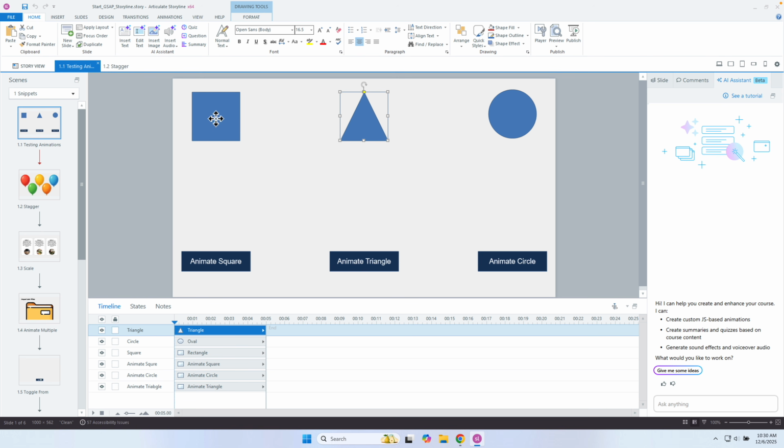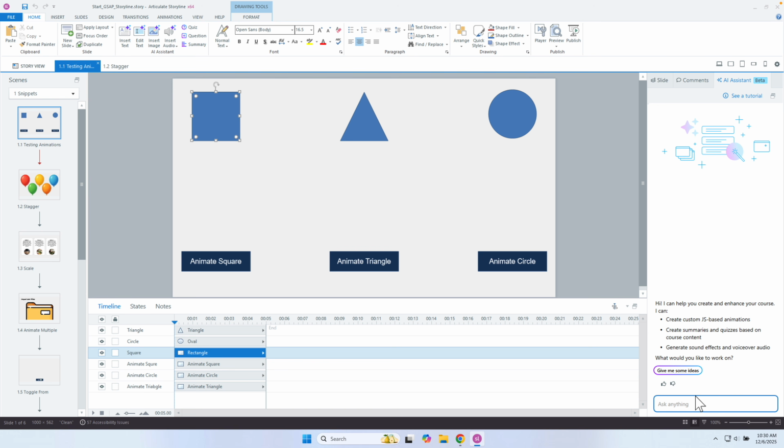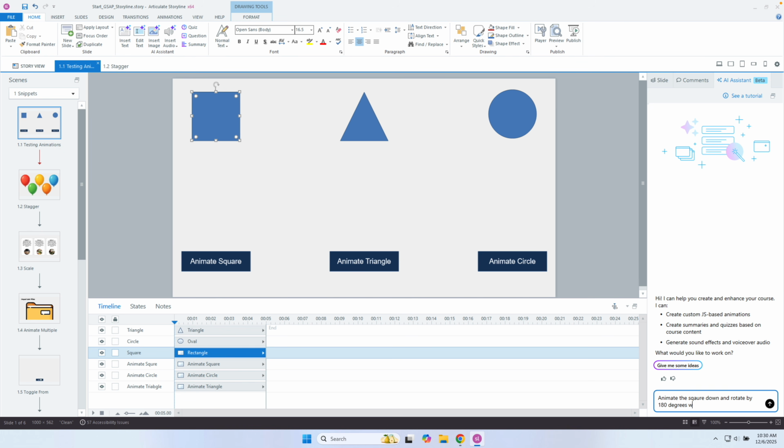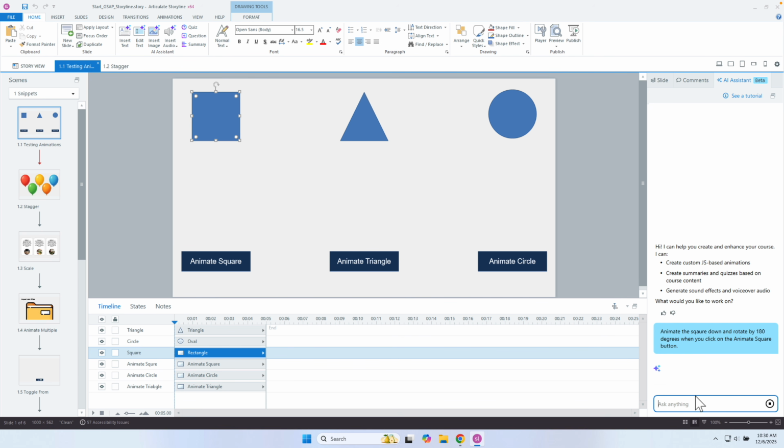All right, so we're going to be talking to the square here. Let's go ahead and chat and say animate the square down and rotate it by 180 degrees. I haven't tried the actual button here when you click on it, so I'm going to try this, when you click on the animate square button. It's going to take a look at it, analyze it for a second, like all AI assistants, and then it's going to give you the type of code that it's going to apply here.